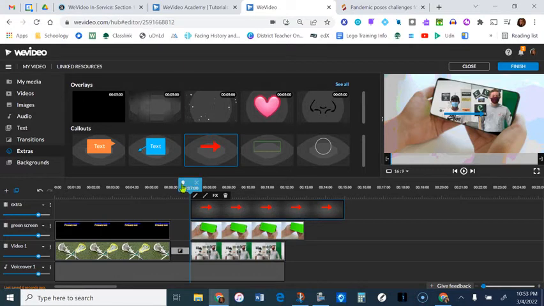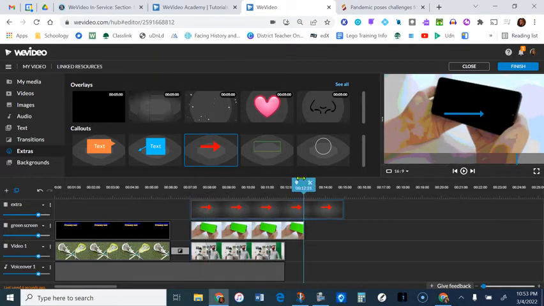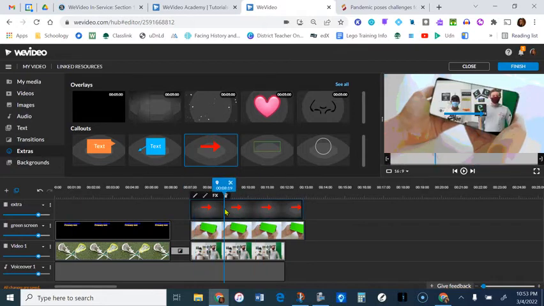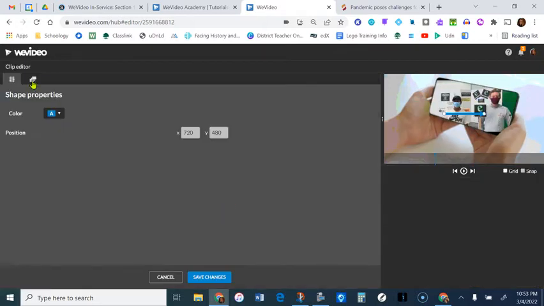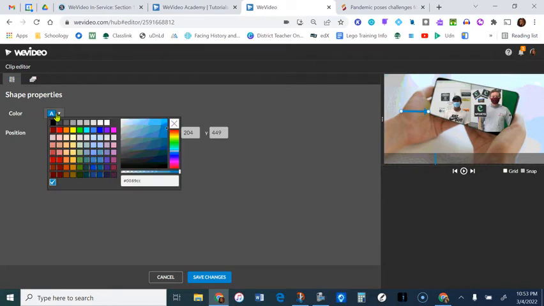Okay, and I will actually just clip this off because I don't really want it to extend after the video is done playing. And then I'm going to just double click on my extra so I can edit that. First of all, here it is on the screen. I can move it around to where I want it to be. And I think I'll change the color of it. We'll make it red.